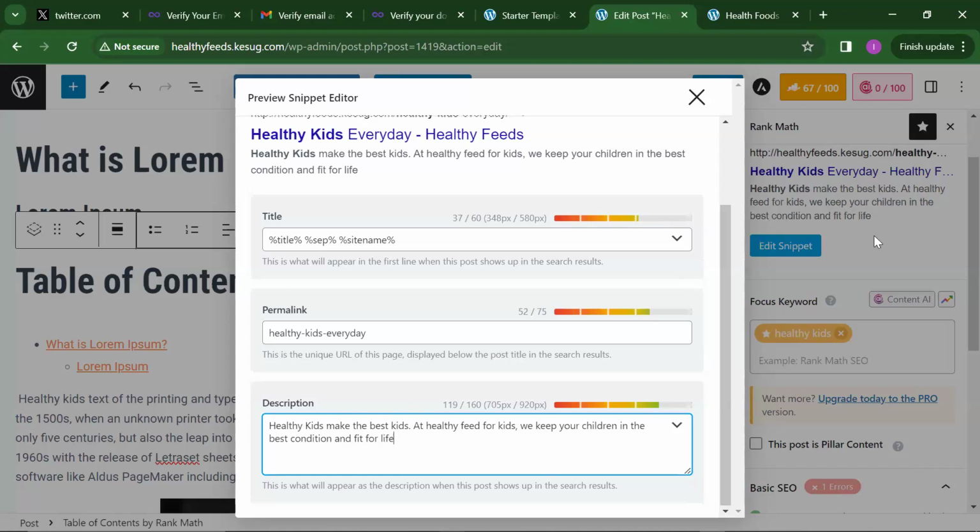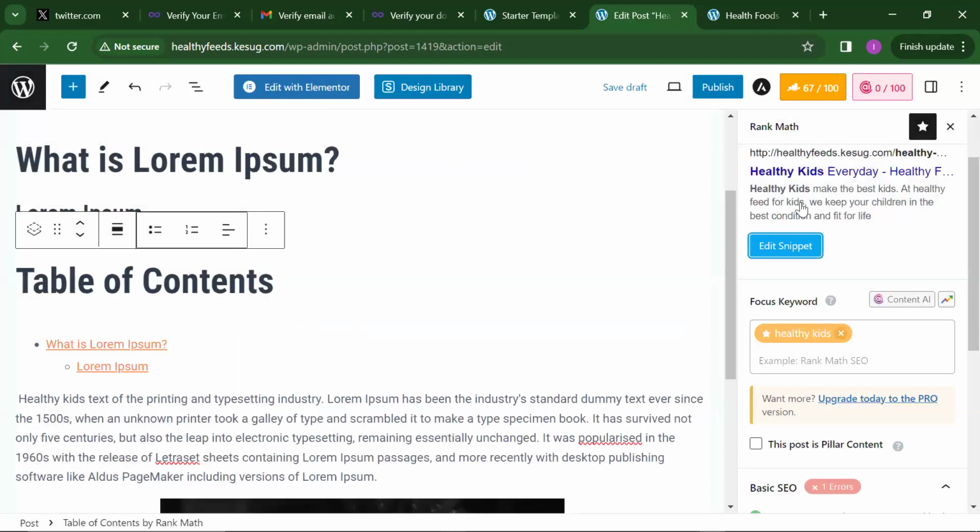That is my meta description. And now look at it here. I just edited it. You see that it has changed here. So it's going to show you this first thing that appears when people search and your website appears. And of course, this is how it appears. Healthy kids every day, healthy food for kids.